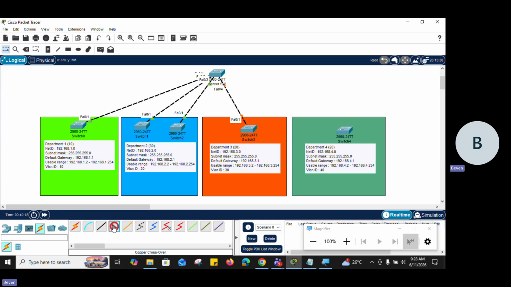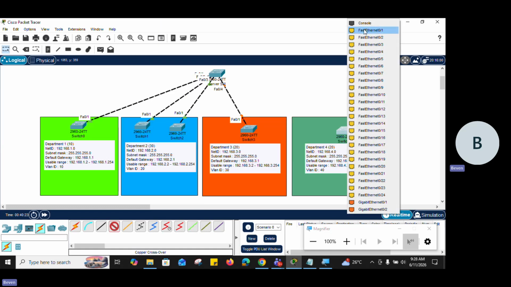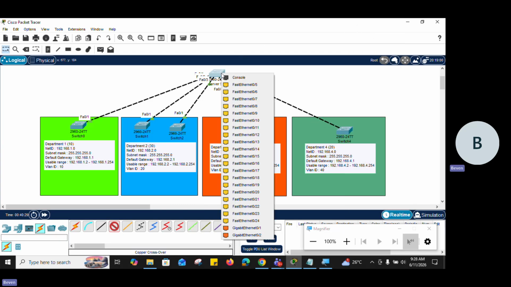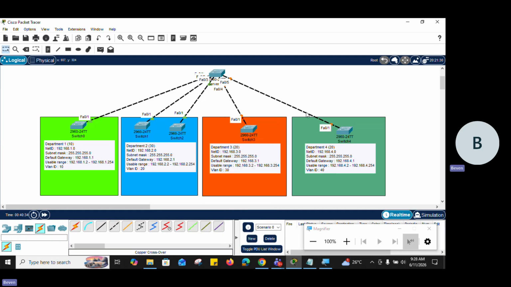Then again, I'm going to select another cable and I'm going to connect the department 4 switch. In the department 4 switch, I'm going to connect it to FA 0/1. And in the server switch, I'm going to connect it to FA 0/5. In the department 4 switch, it's the FA 0/1 port. And in the server switch, it is FA 0/5. Okay. So after that, we can go ahead and type the commands and configure this network.